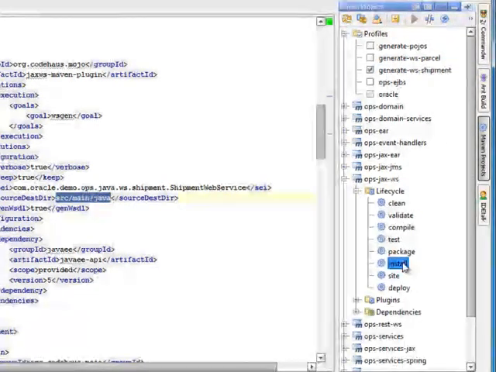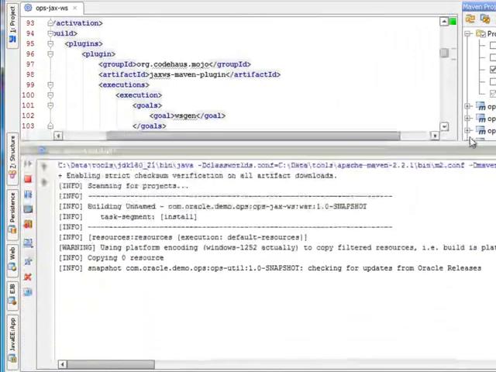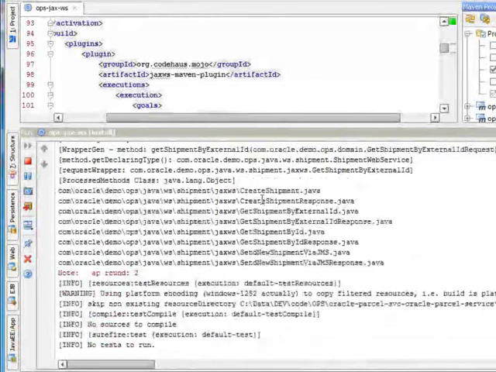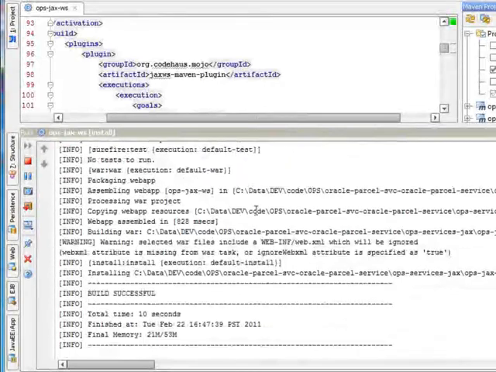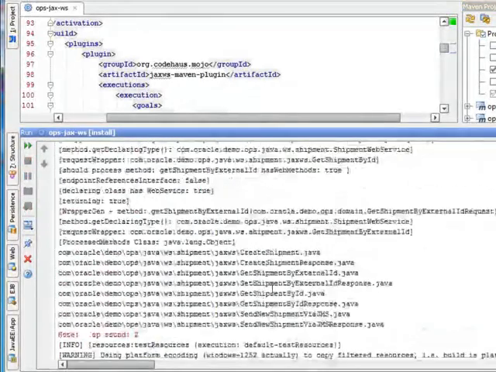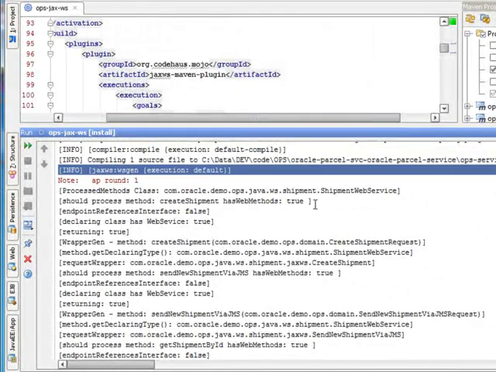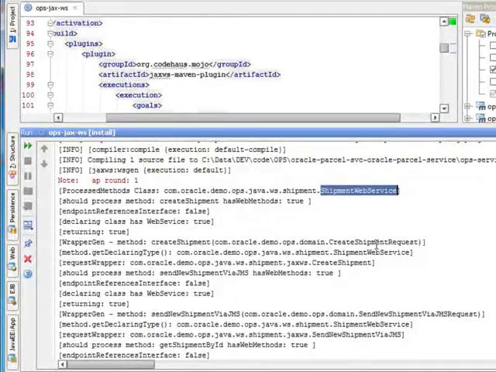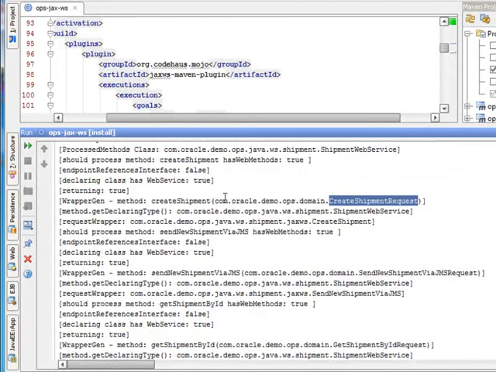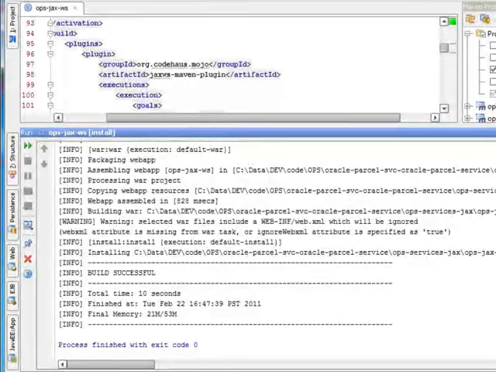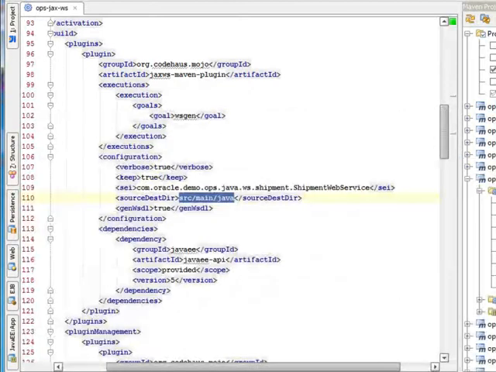So now when I run the install goal, here's the Maven output. We'll see that JAX-WS is running, it's generating my classes. So let's go back and look. Here we see the WSGen starting, and it's looking at my shipment requests, generating the objects for my method. And there we go. So that's how you would execute it from an IDE using Maven.